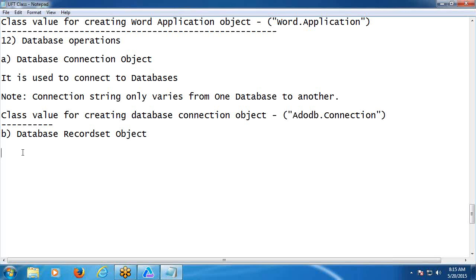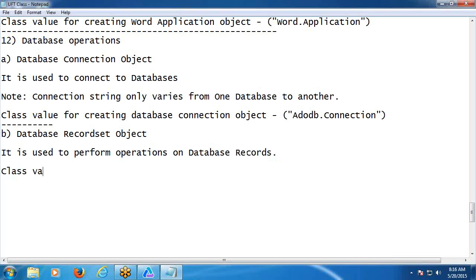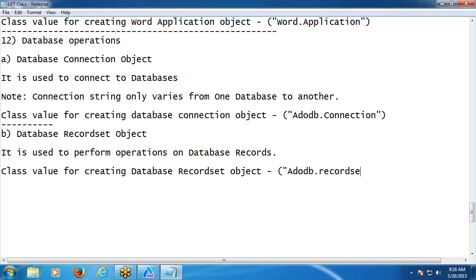Next, record set. It is used to perform operations on database tables, nothing but records. See, class value for creating the database record set, single word, record set object: ADODB.Recordset.